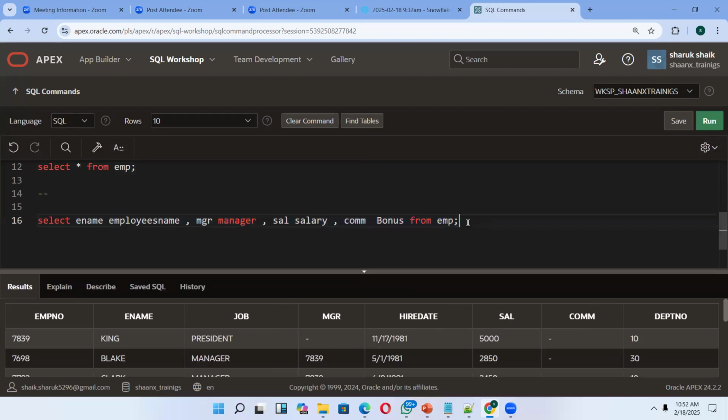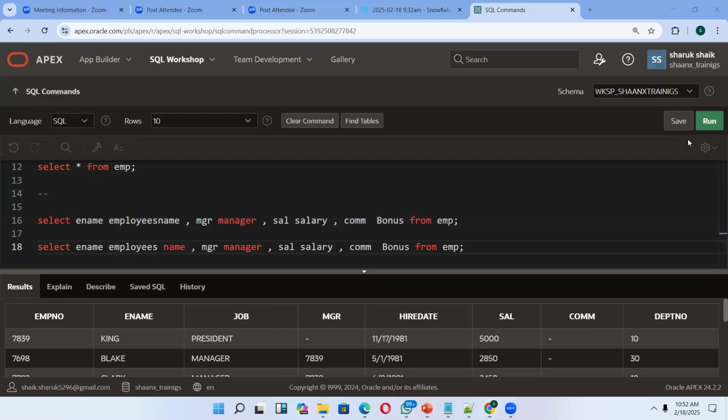Let's check. If I give space, does it work? See, employee's name. Does it work means, see guys, it has to be completely one single word. Now this will get confused. E-name, okay, it is available in the table. For e-name, it has to give employees or name.